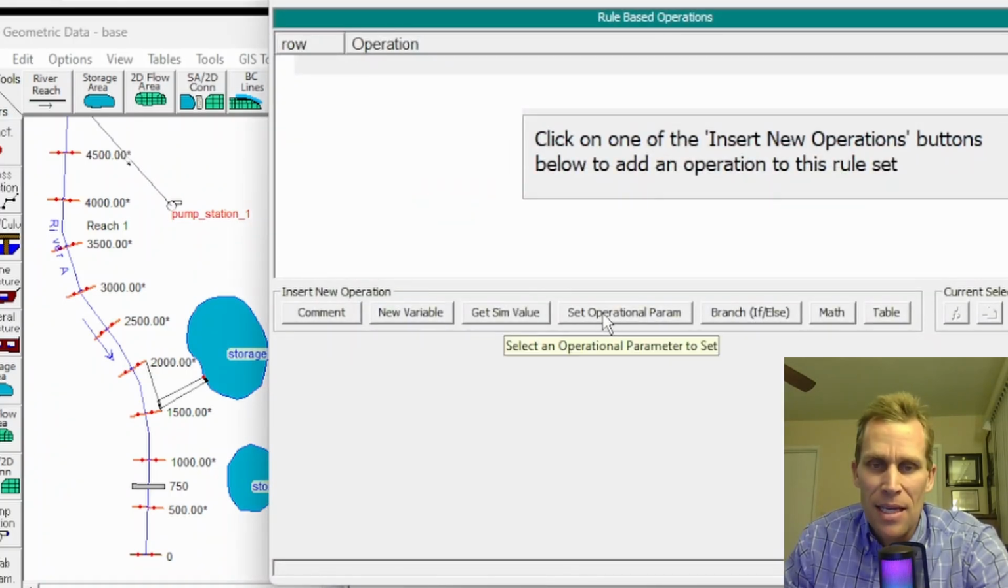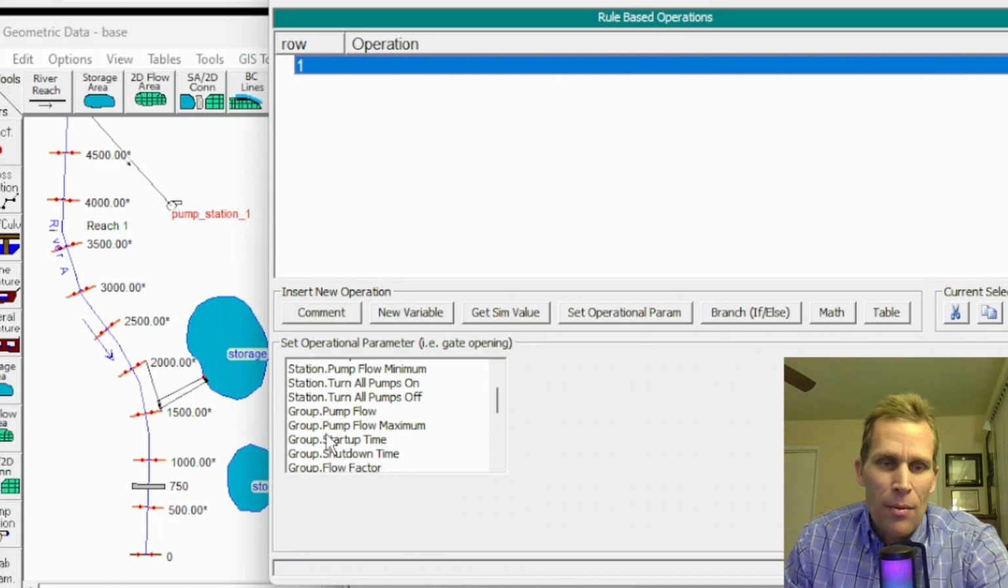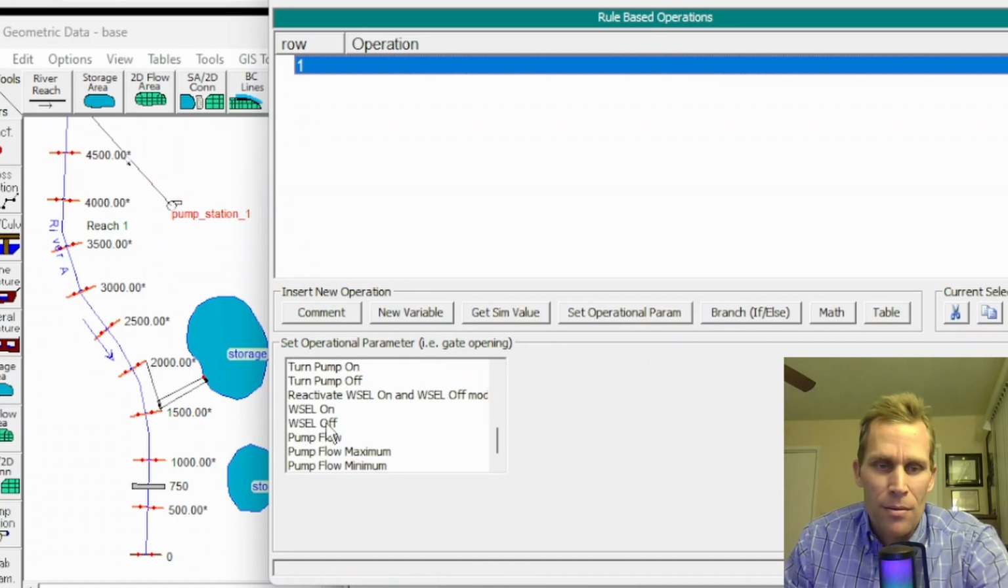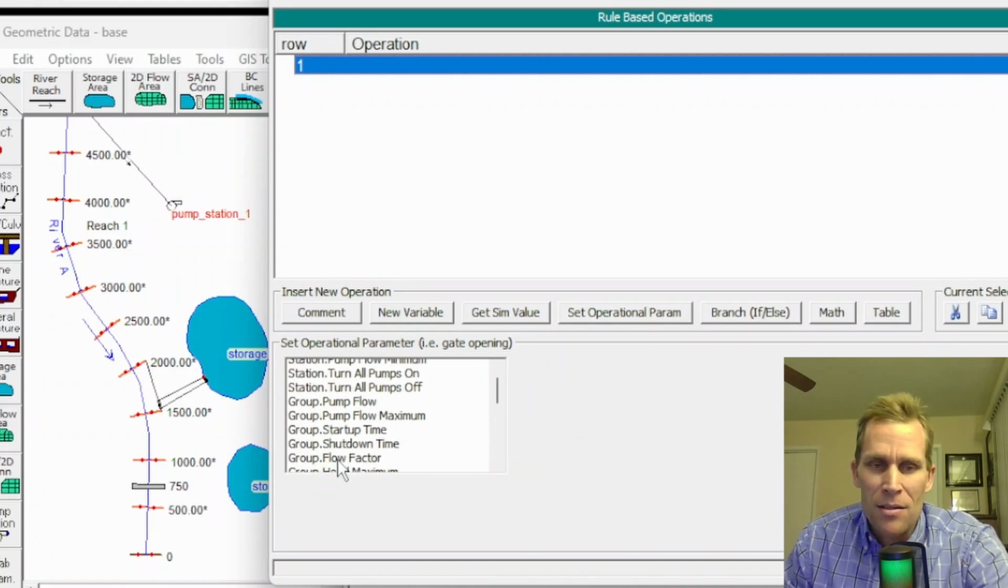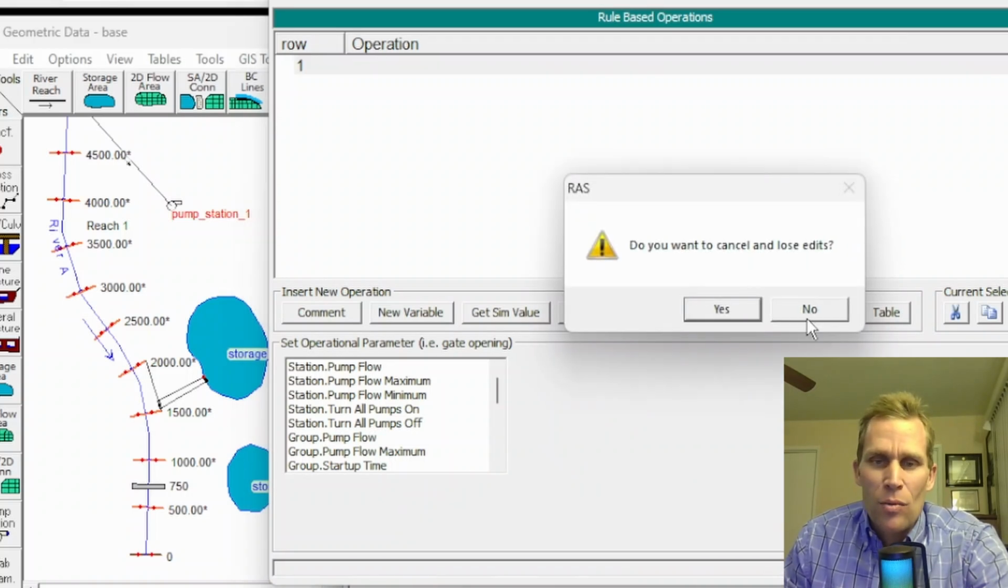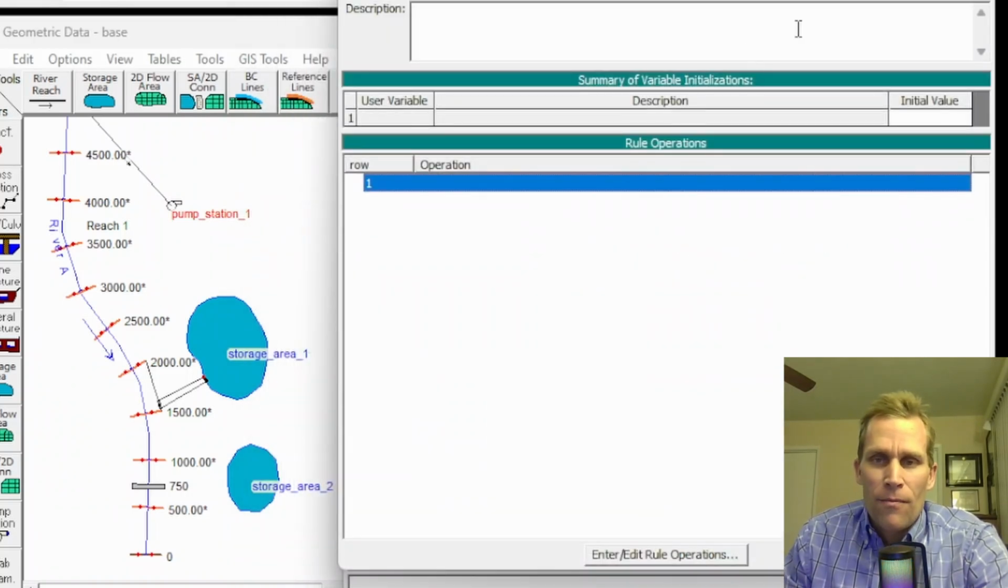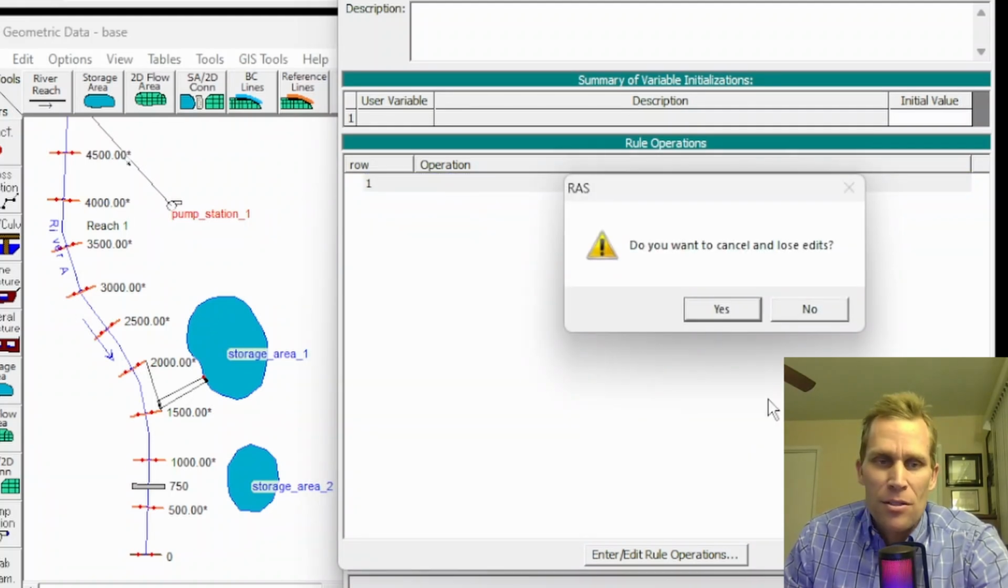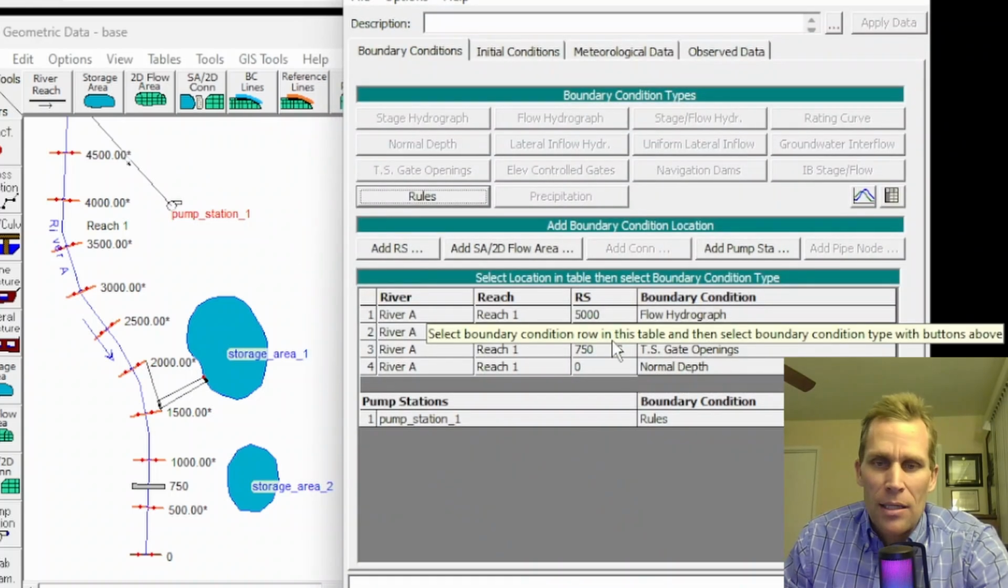And if I select set operational parameters, now we have a few different parameters here, such as water surface on, off. We didn't have that with the gates, right? Pump flow min and max. We didn't have that with the gate. Pump station wide parameters. Didn't have that with the gates either. So anyway, I just wanted to point that out, that the variable that you assign for this set operational parameter is specific to either the pump station or the lateral structure or the inline structure.